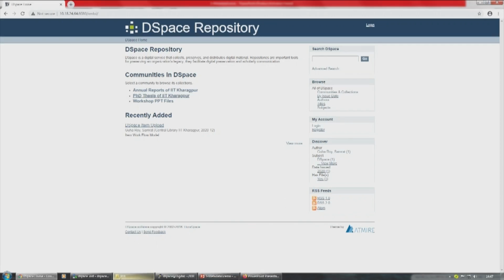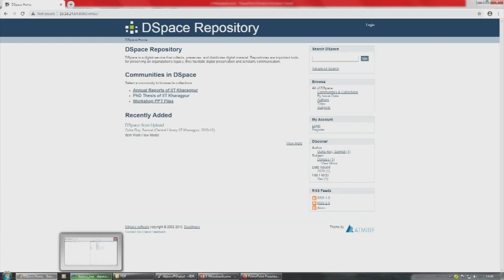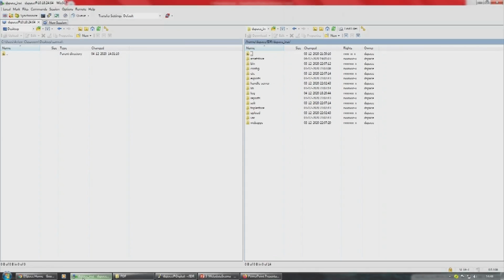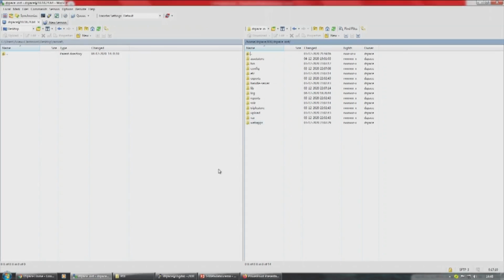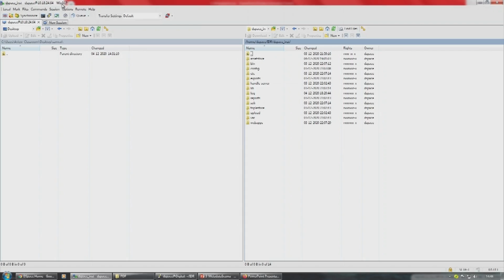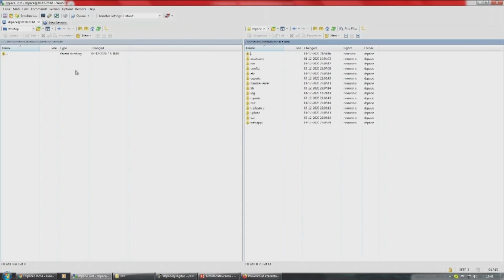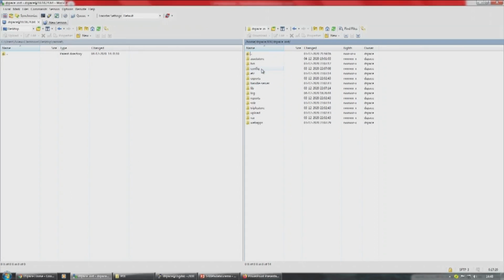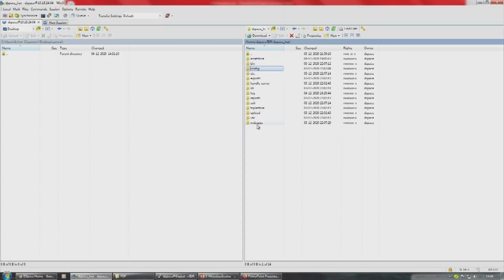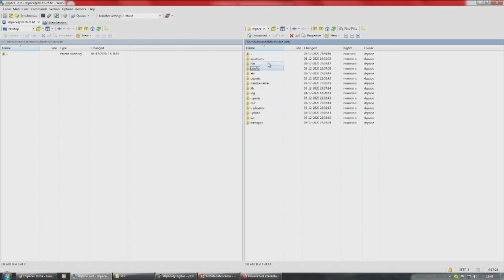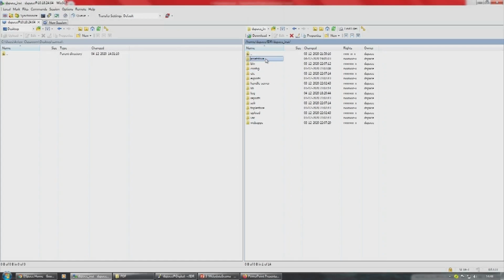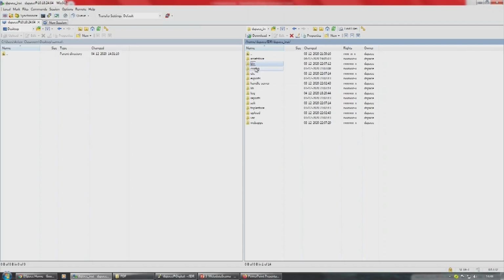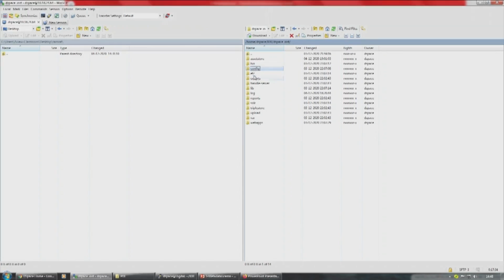Now, here I would like to say that I am working on the server. For getting connected to the server, I am using WinSCP, and this is my server part and this is my desktop part. There is a config folder. These are the folders available in the DSpace installation folder: asset store, where the information gets stored; bin, where the command files are available; config, where the configuration files are available; etc.